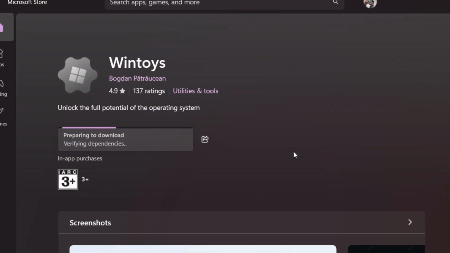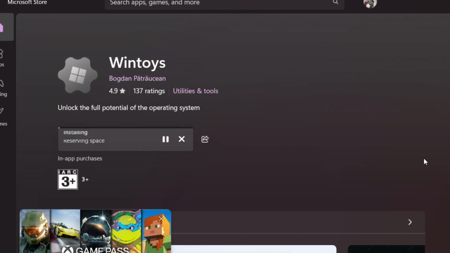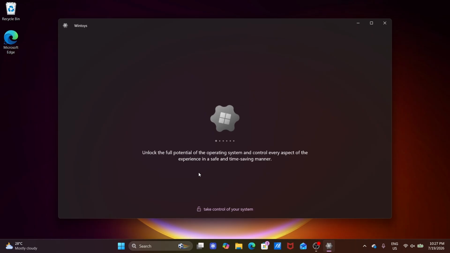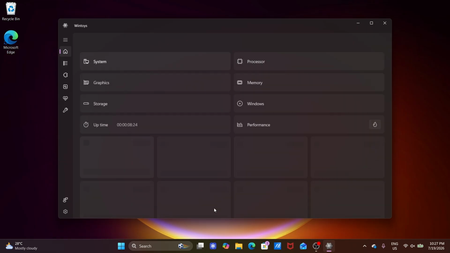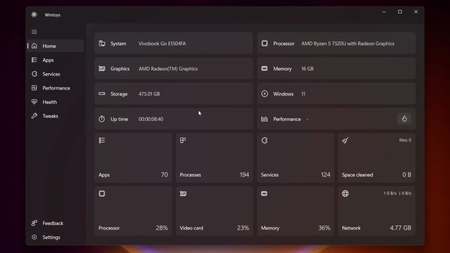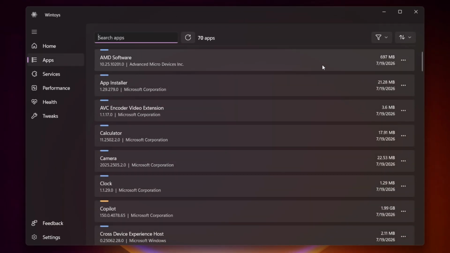The first tool we are going to use is WinToys, and honestly, this one does most of the heavy lifting. You can install it directly from the Microsoft Store. Open it, give it administrator permission, and you will see a bunch of different sections. We will start with the Apps section.